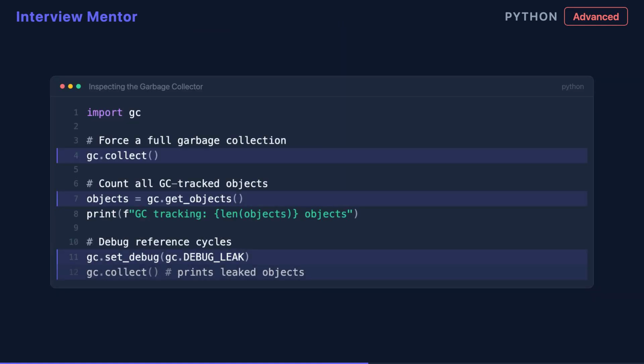Don't overlook the garbage collector itself. Call gc.collect to force a full collection cycle, then use gc.get_objects to count everything the GC is currently tracking. If that count keeps climbing after every collection, you have reference cycles keeping objects alive. Enable gc.DEBUG_LEAK to log the exact objects involved.